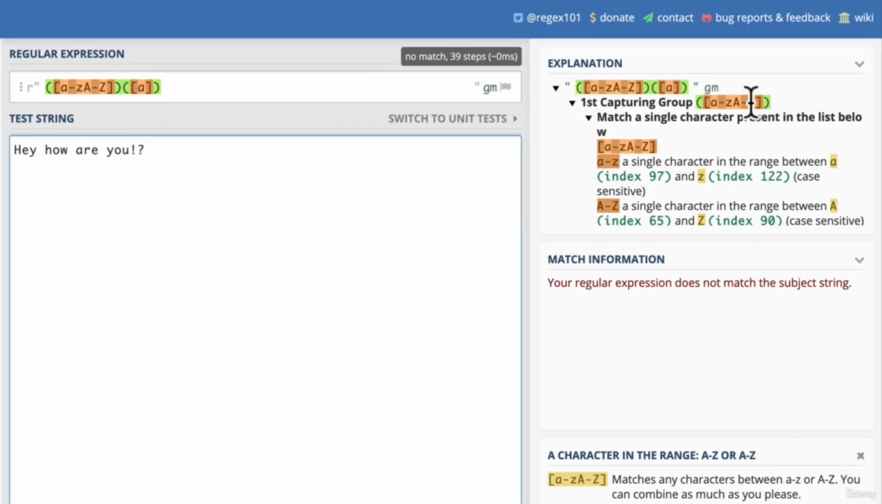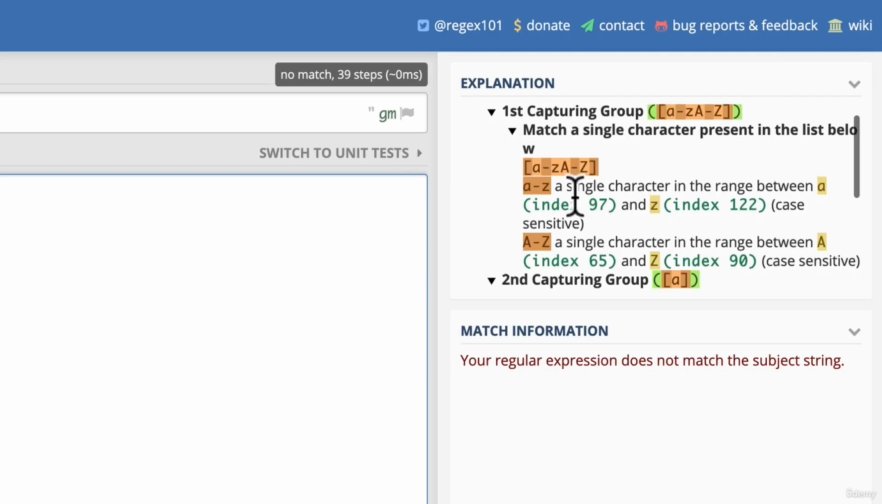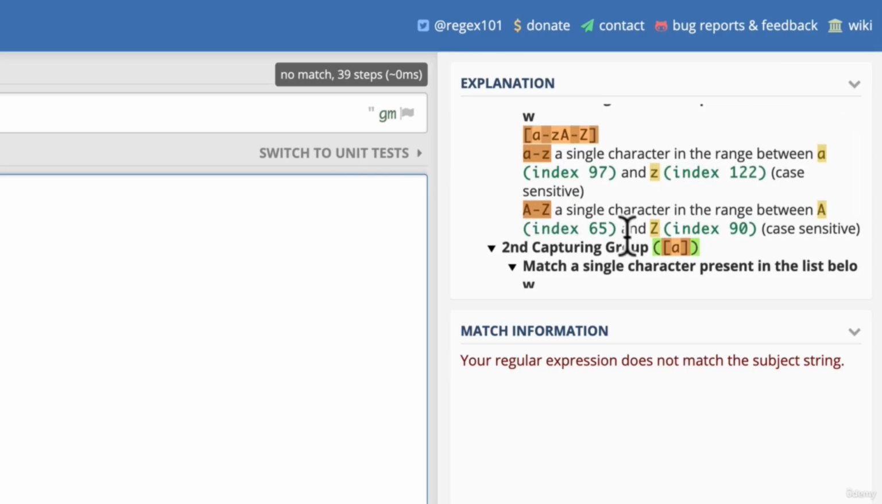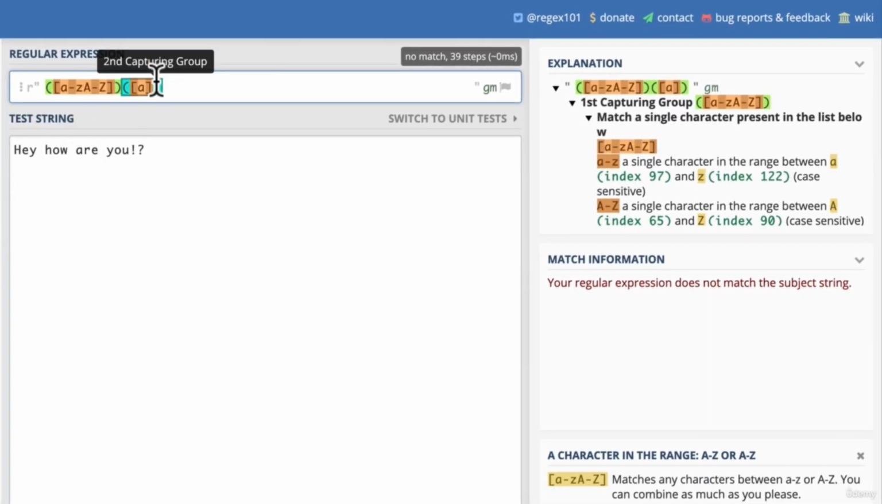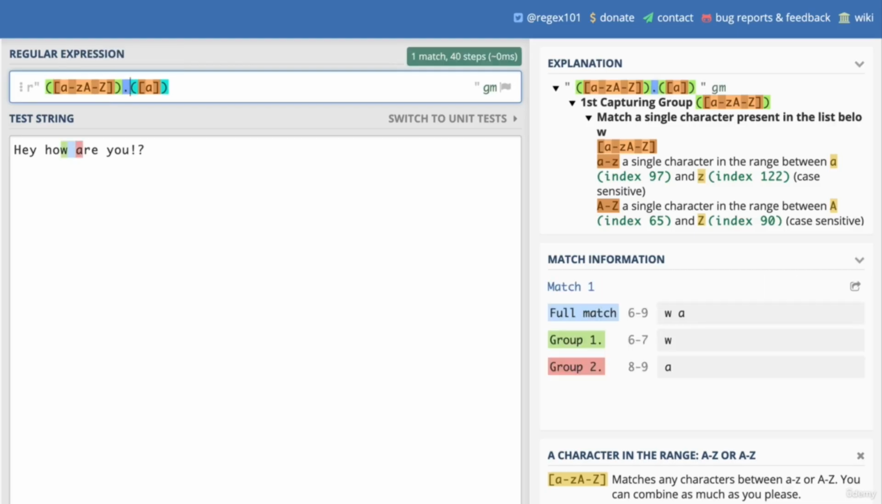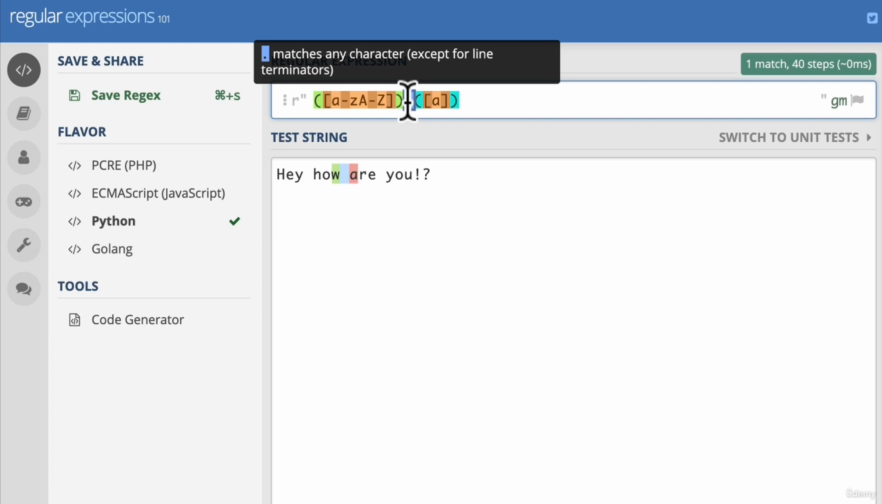The first capturing group says, hey, match a single character present in the list below. So it tells you A to Z, capital A to Z. And then the second capturing group is, hey, match a single character present in the list below, which is A. Now in here, I have two capturing groups. If I add a dot here, which has a special meaning in regular expressions, if I hover over, you see that it matches any character except for line terminators.